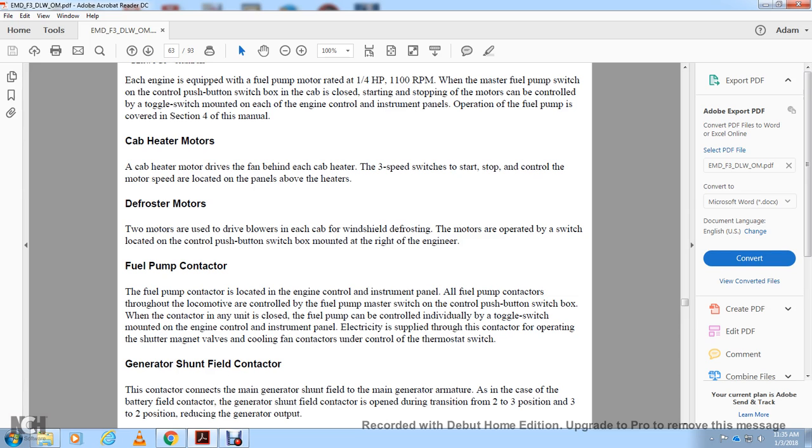Cab heater motor. The cab heater motor drives the fan behind each of the cab heaters, with a 3-speed switch for starting and stopping the control, with the motors located in the panels above the heater. Defroster motor. Two motors are used to drive the defroster in each of the cabinets, from the windshield. The defroster motors are operated with the control push button switch mounted at the right of the engineer.